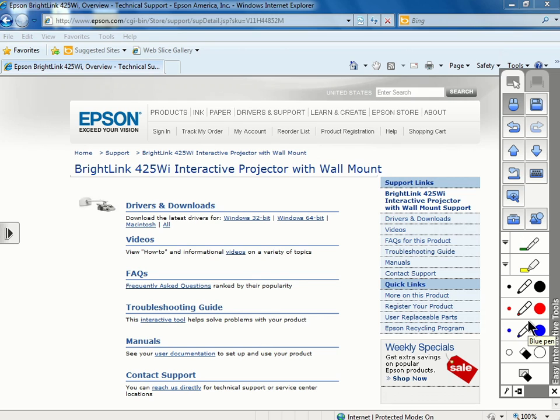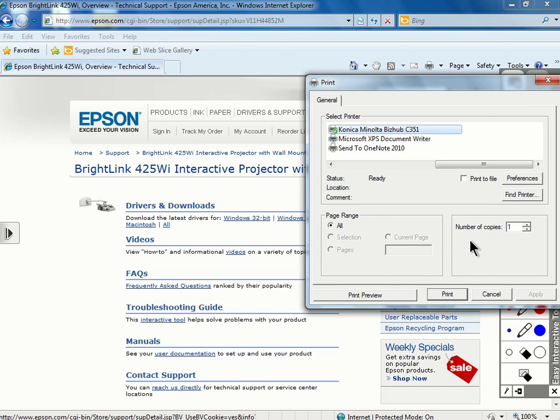Finally, you may want to print the pages that you create. For example, if you wanted to distribute the annotated pages to a class, just tap the Other Tools button and then tap the Print button. Now you can choose your printer, adjust the settings, and tap Print when you're ready to print your pages.